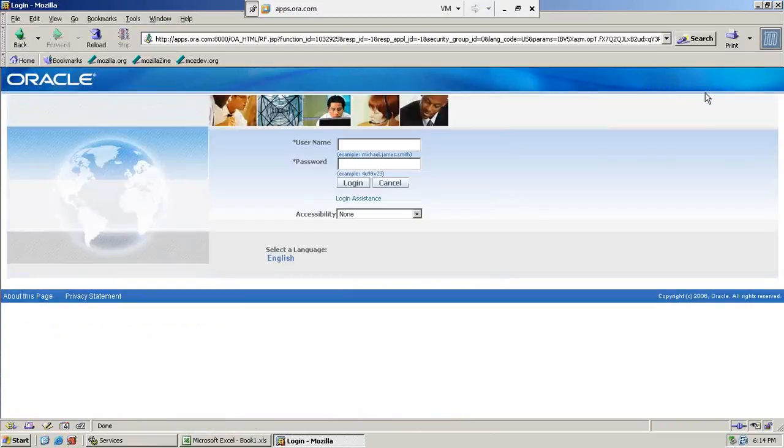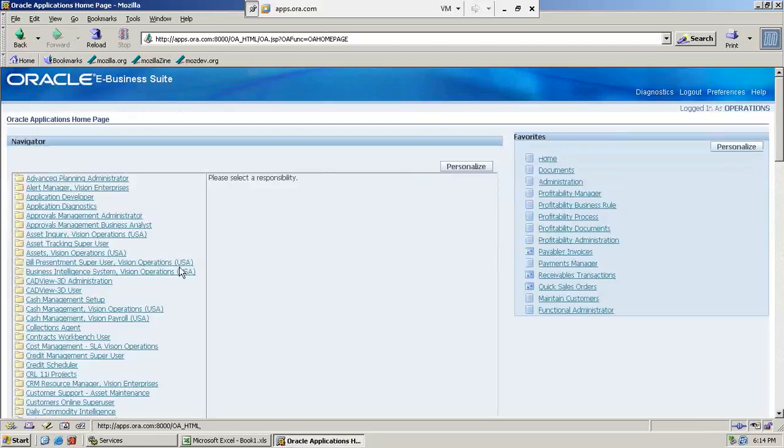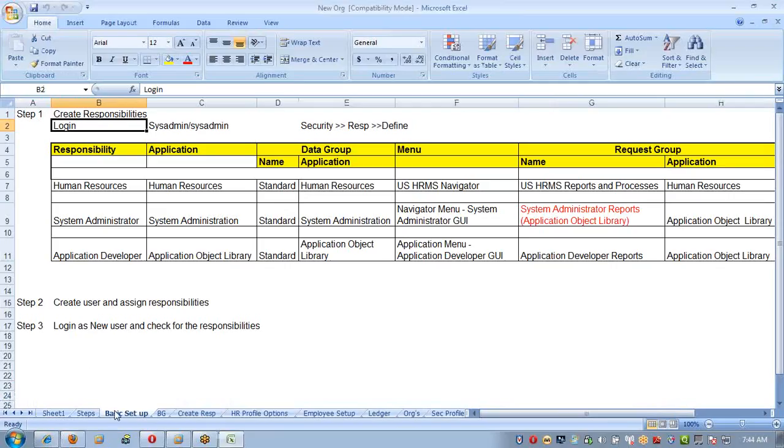Let's say this is the application. Let me go into operations and welcome. When you log into the Oracle instance with operations and welcome as the password, you will find all these responsibilities attached. What we will do currently is follow this worksheet step by step.